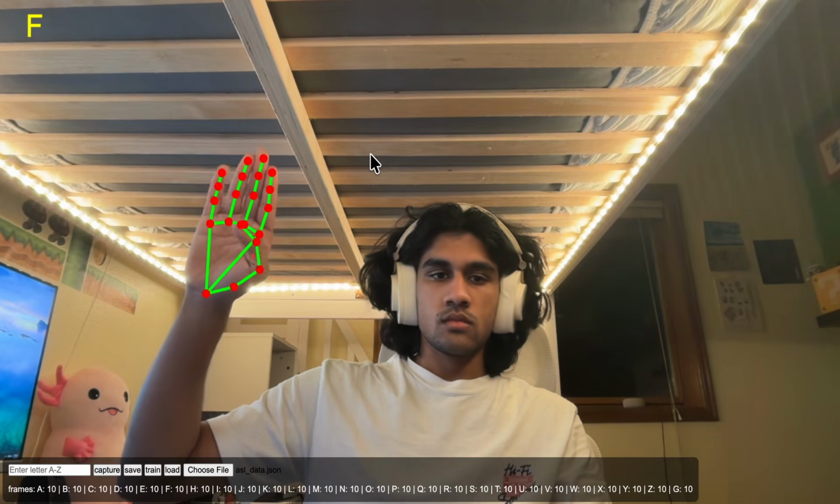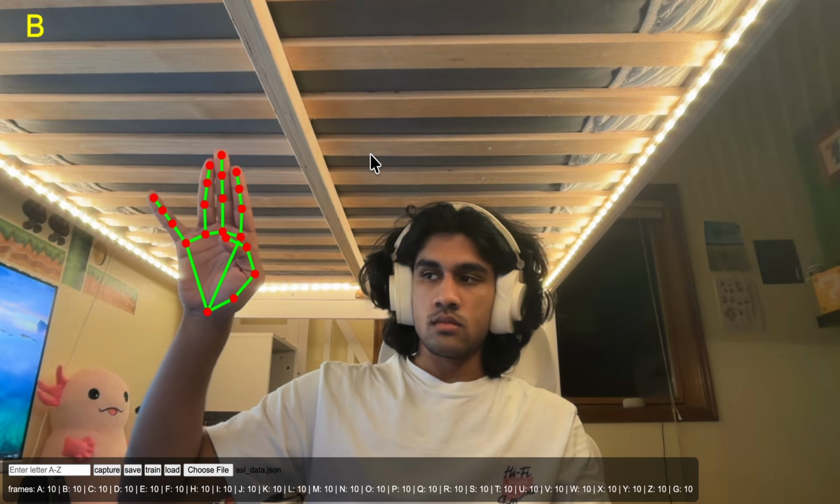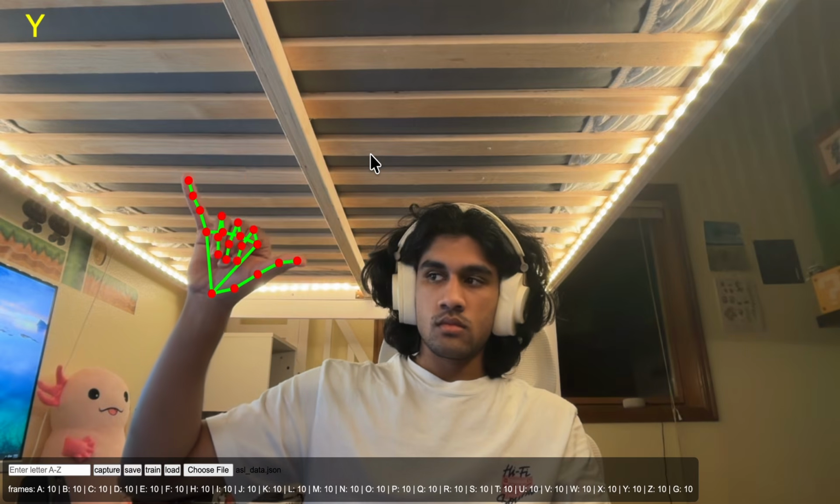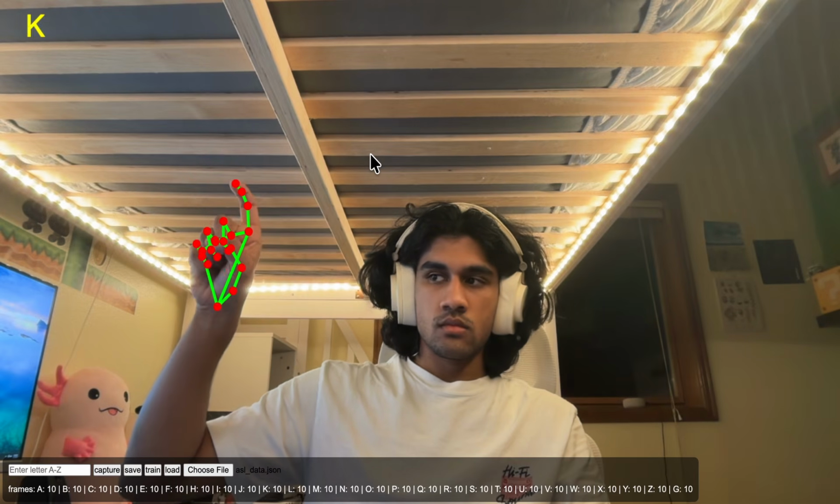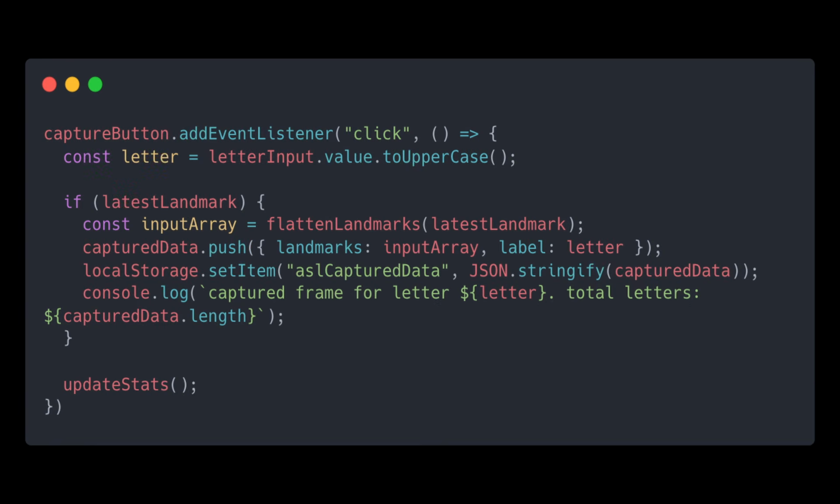While I do plan to do more with the visual side of things, I became really interested in the practical applications of this. And so I decided to make a very simple ASL alphabet recognizer using TensorFlow. To train the model, I had to start by collecting data points, and to do this, I created a capture button which took the landmarks of each finger and dot on the screen on my hand and converted it into data that I can use.